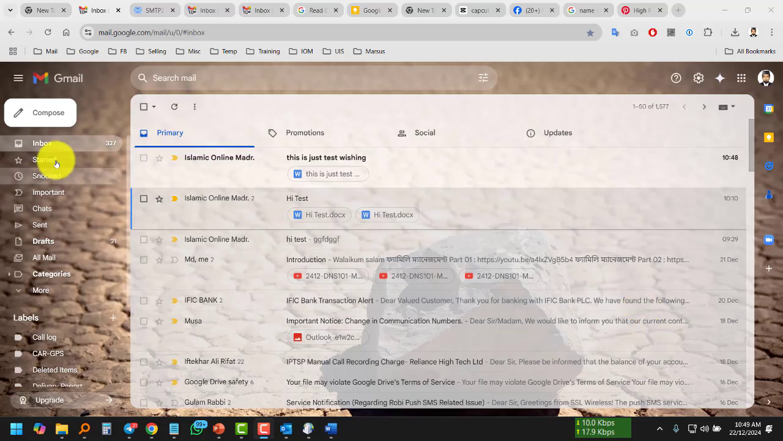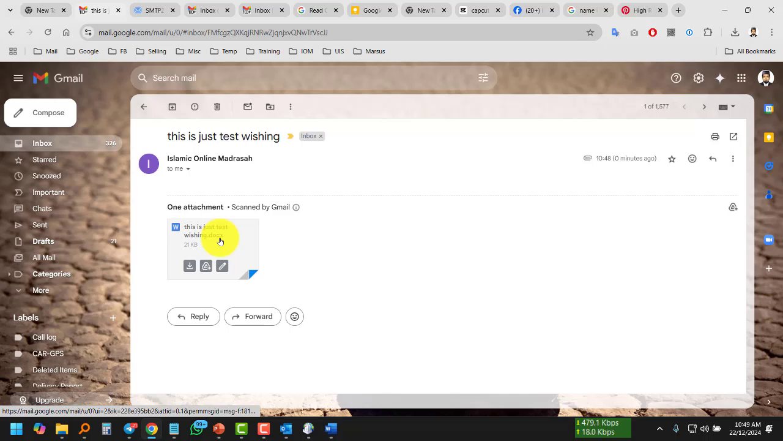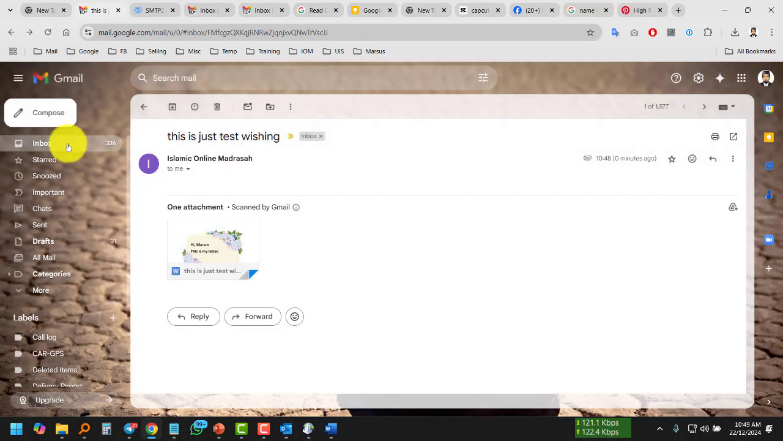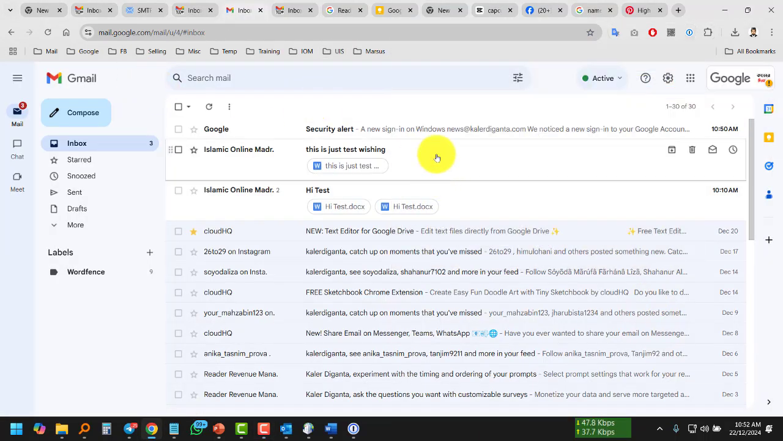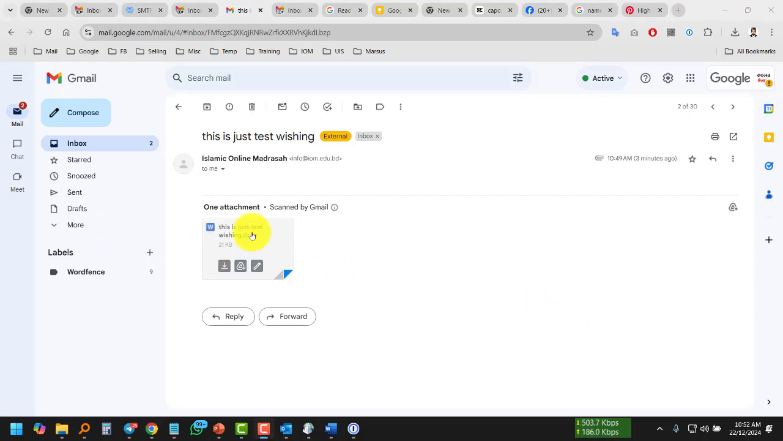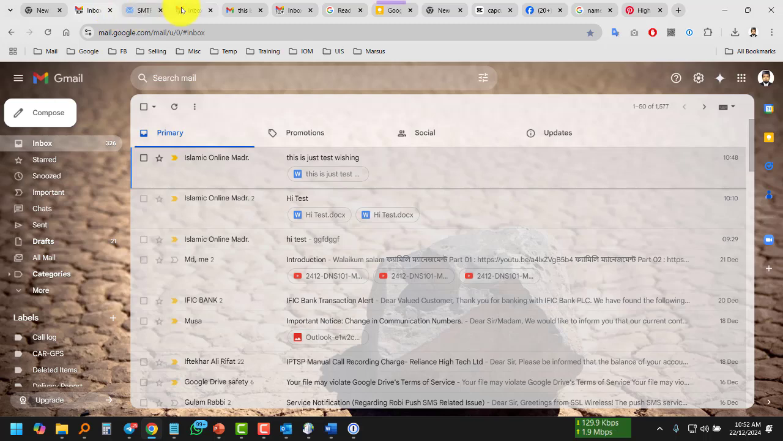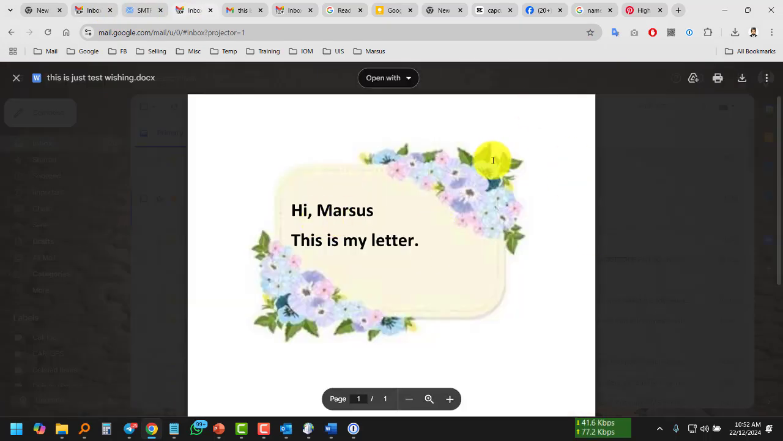For this, I look at my email, and here is the email I just got. You see, this is the email. This is the number one mail, and I will show you the second one. Okay, I have just opened the other email, and you see, here I have received the mail. The second name is Tommy, and the first name, look at this, is Mersus. So two users are getting two emails in different formats.